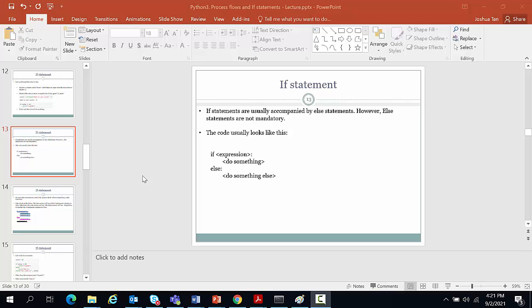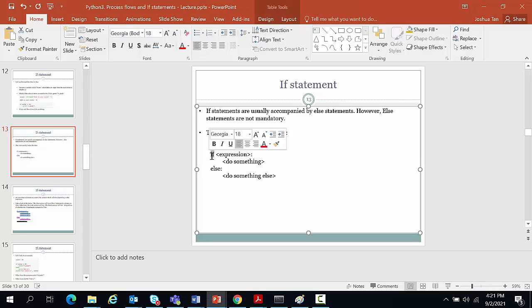So as per your RPA experience, we would know that usually we will check if a certain condition is true. If it is not, then we do something else. So the code looks something like this. It recognizes if and checks the expression, else do something. So notice that else does not come with an expression. As long as if is not true, or rather if the expression inside the if statement is false, just do the statement inside the else section.